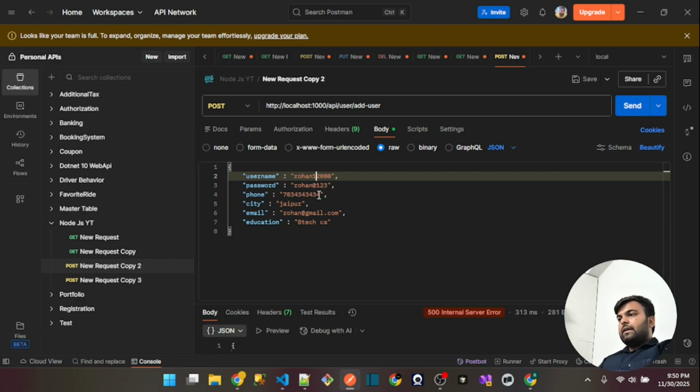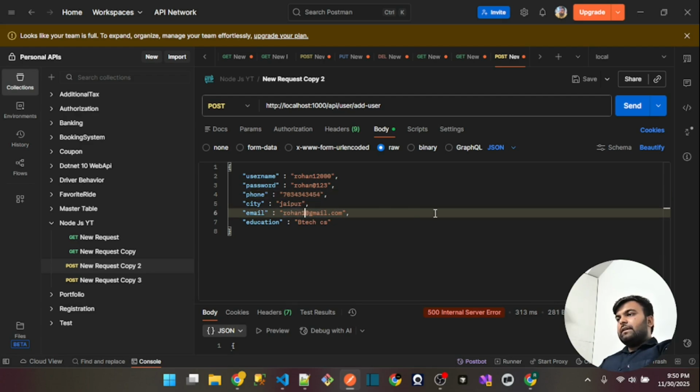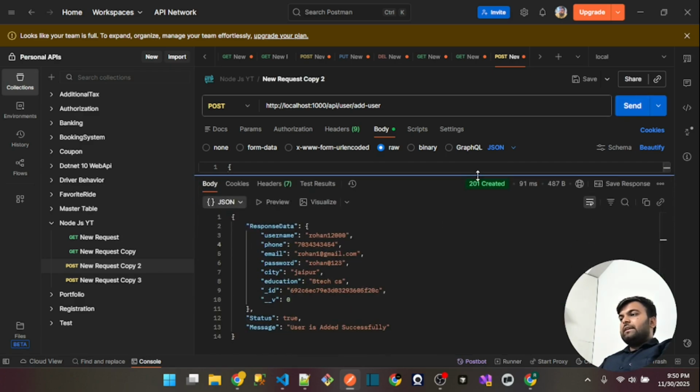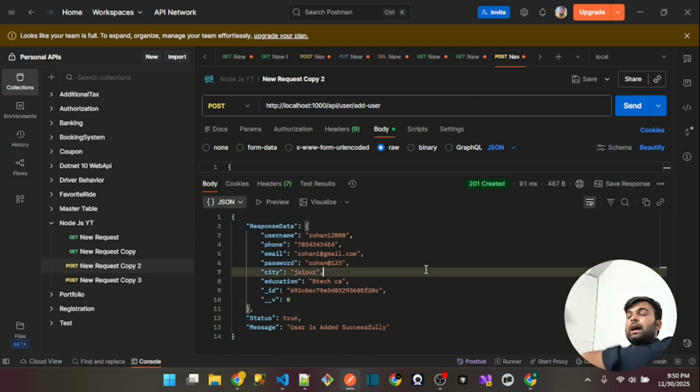1200. Okay, and for the phone I will change the phone number like this, and the email to rohan1@gmail.com. I will send the request again. Then you will see that Rohan 01 is created like this. So I hope you loved seeing how to add a user to the collection, to the database.